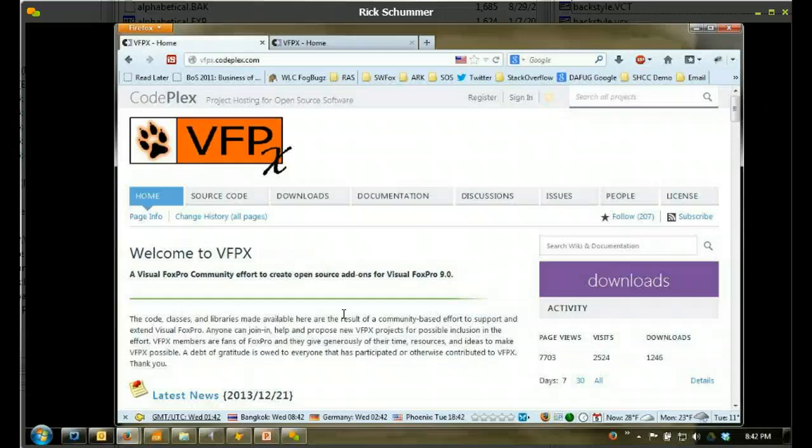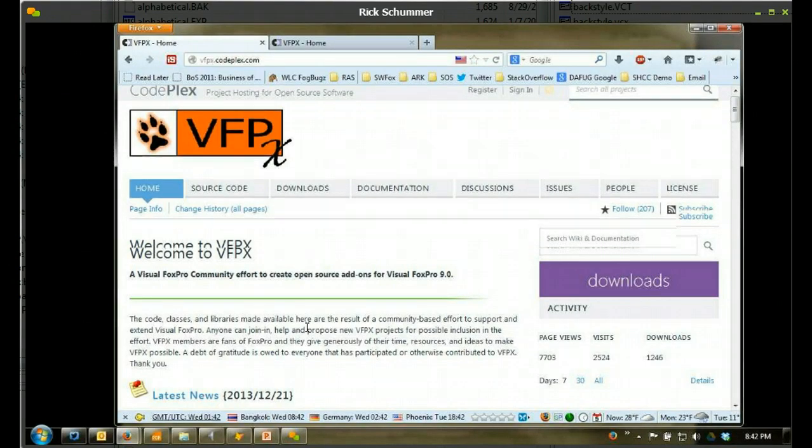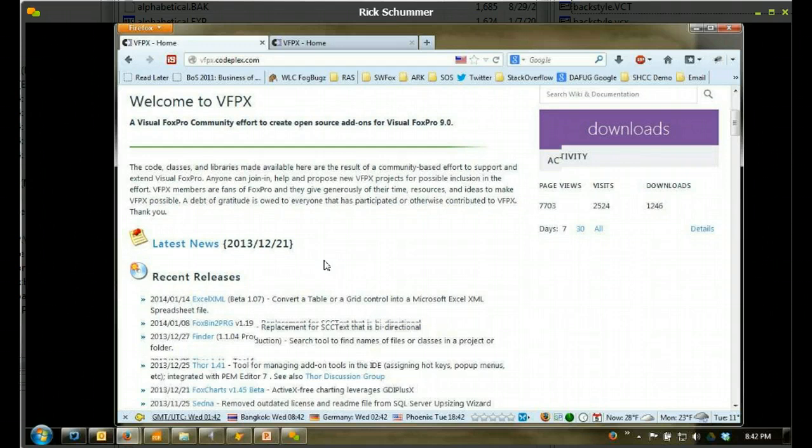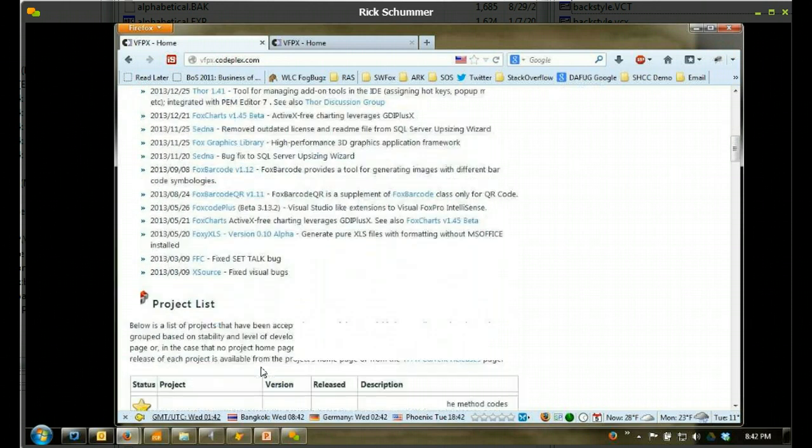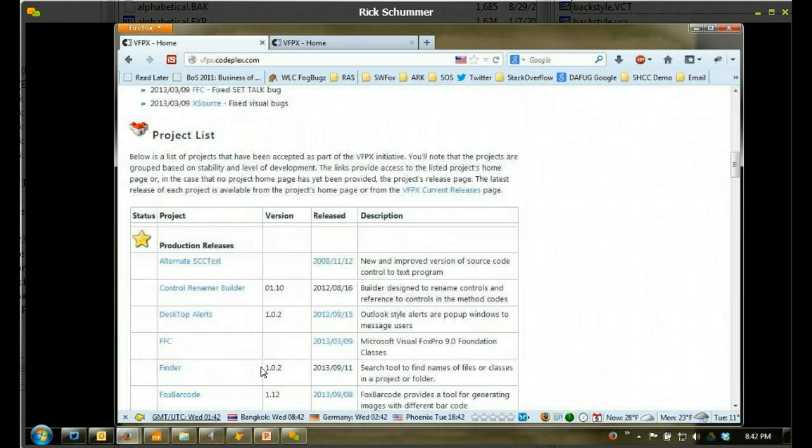The homepage has some critical information on it, like some of the news. We also have recent releases that the different development teams are putting together. Now, you'll see the project list is quite extensive. We have an alternate SCC text. These are all production releases. If you use source code control and you need to flatten out your binary source code files like forms, VCXs, and reports, this is a tool that has been enhanced past the version included in Visual Foxpro.